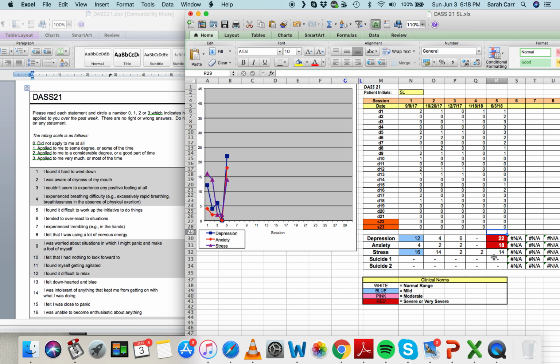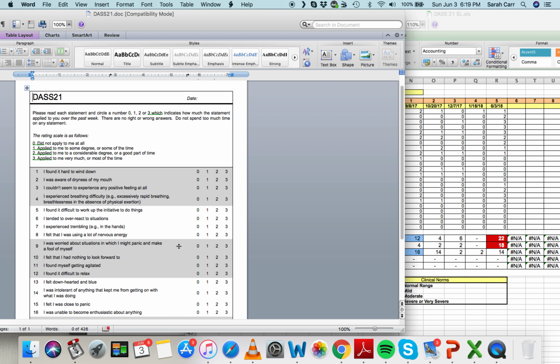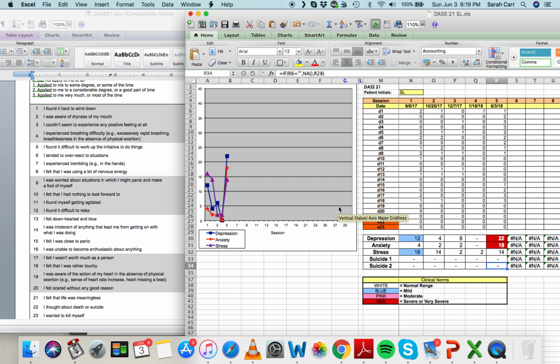So what I just put in actually indicates 22 for depression, which is very severe or severe. 18 for anxiety is also very severe. 14 for stress is normal. And then we didn't have anything in the suicide questions. So you basically just go through and plop these over here.